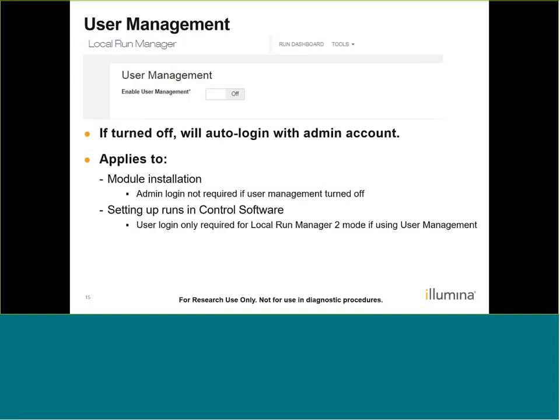When you first interface with Local Run Manager 2, that user management is turned off. If you want to change that, that's a settings selection. Then you just toggle it to on. Now, if it's turned off, which is the default, you will automatically log in with the admin account when you connect to Local Run Manager through the web interface. This also applies to module installation. If you have user management turned off, any user can install a module, and the admin login is not required. If you have it turned on, then you would need to include the admin credentials when installing the modules.